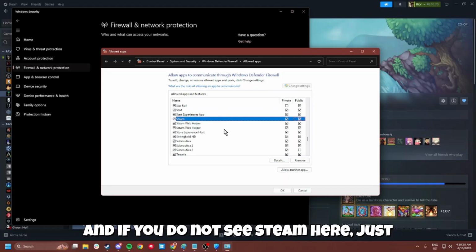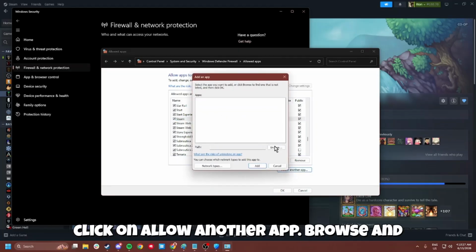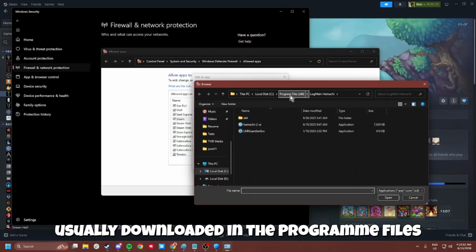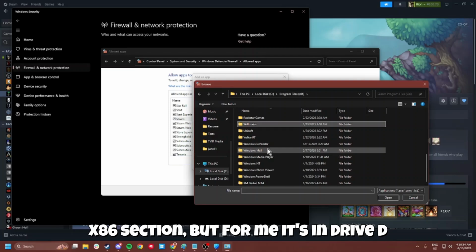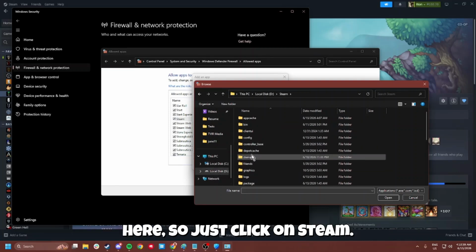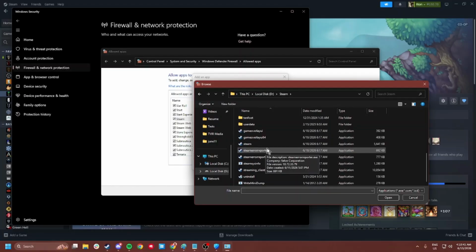And if you do not see Steam here, just click on Allow Another App, browse, and then you can look for your Steam. It's usually downloaded in the Program Files x86 section, but for me it's in Drive D here. So just click on Steam and you should see it here.